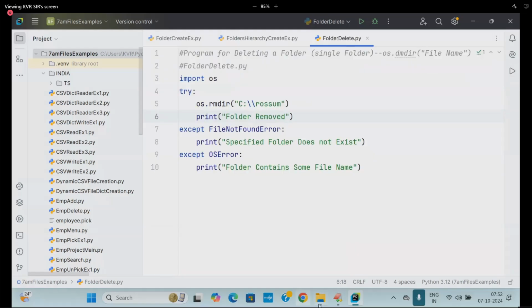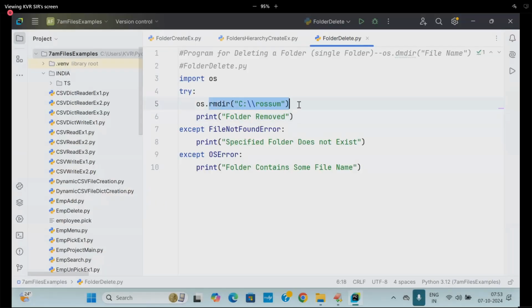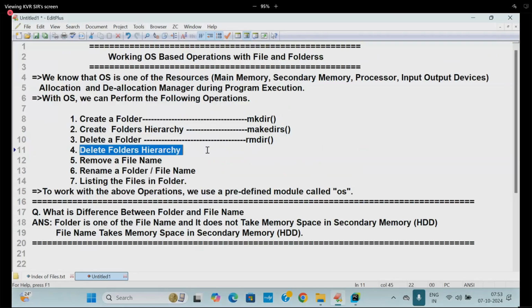Go to the place of C colon. What is not there? ROSM is not there. I hope you are following me. So this is about the command called what? RMDIR. Similarly, I want to go for deleting a folders hierarchy. Write a Python program.